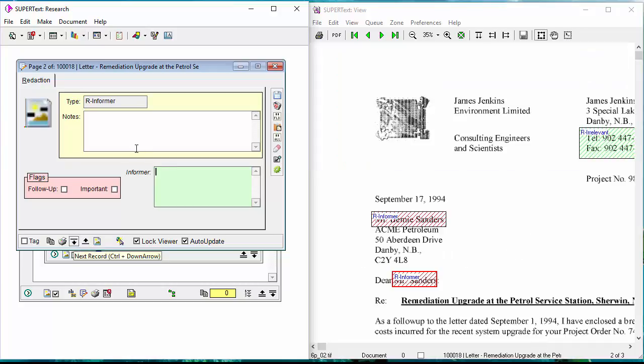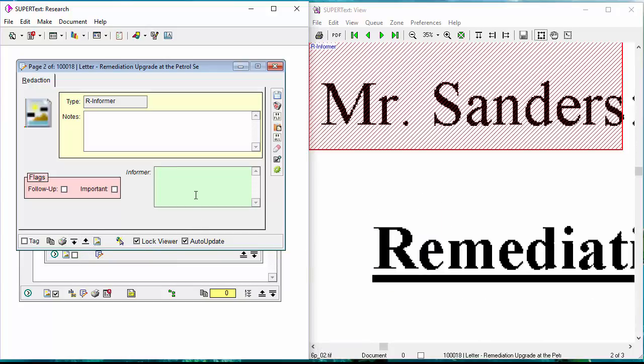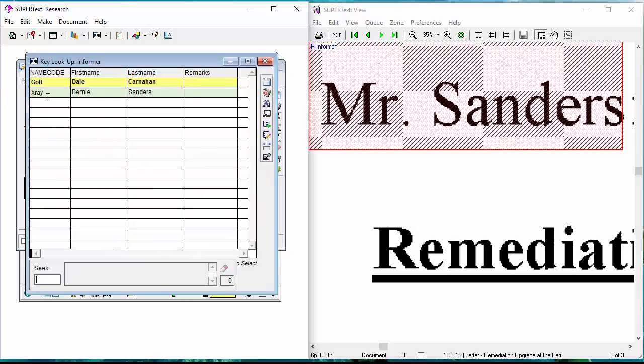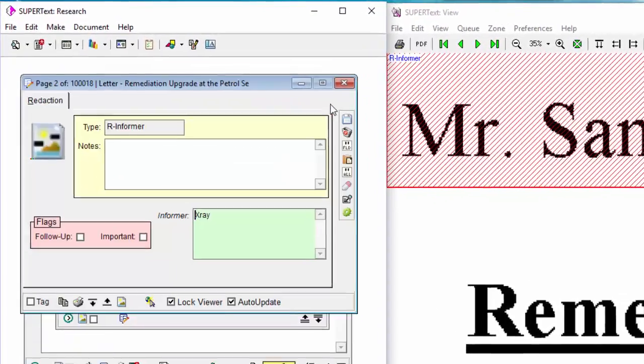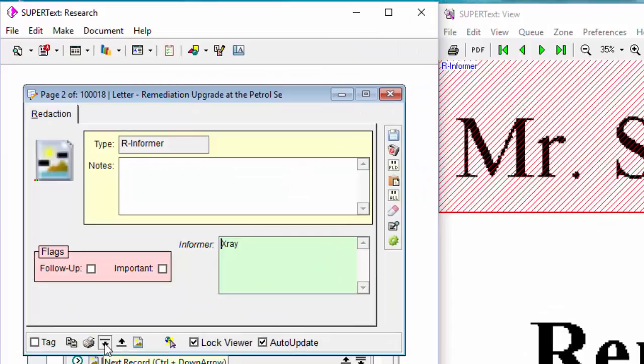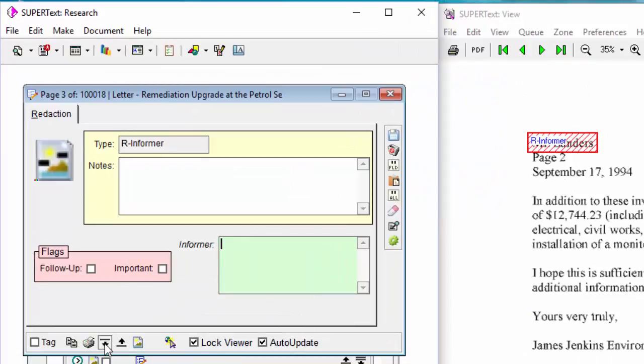The next zone is an informer one. You see, the previous zone was irrelevant. I don't even want to add any information to it. This one's informer, so it's the same informer. So if I'm not sure, I can actually, as I say, shift click. It's still Mr. Sanders. I can select him again, and I can go to the next one, which is irrelevant.